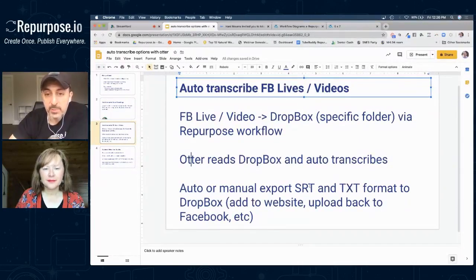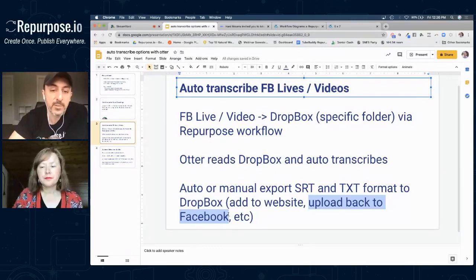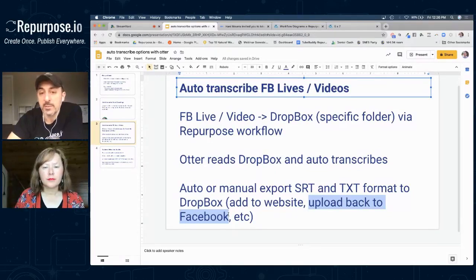Same kind of deal. You can export an SRT file or text. But to answer Don's question, if you export the SRT, then what I would do is upload that to Facebook. Facebook has the option for you to upload your own captions file. You don't have to use their automatic transcription. So you can use Otter to automatically transcribe, fix it up, export it, and then upload it to Facebook.